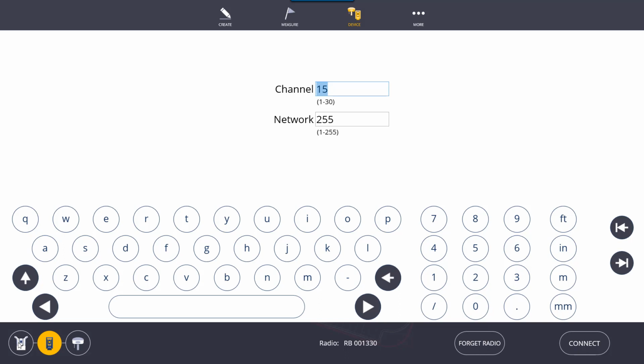If you do have a different unit, for example, the RPT or the GNSS, you can click on these icons here and connect through them that way. Since we have an RTS, we're going to connect to that. So I have it selected.